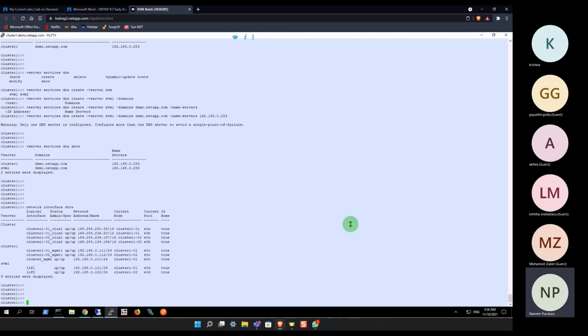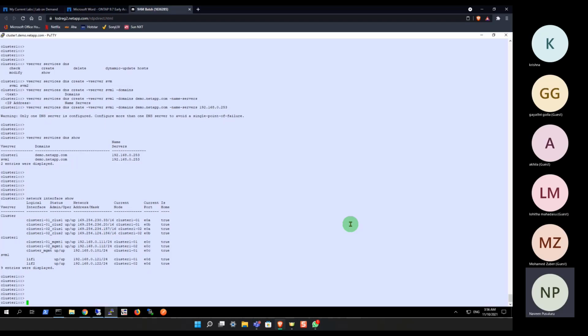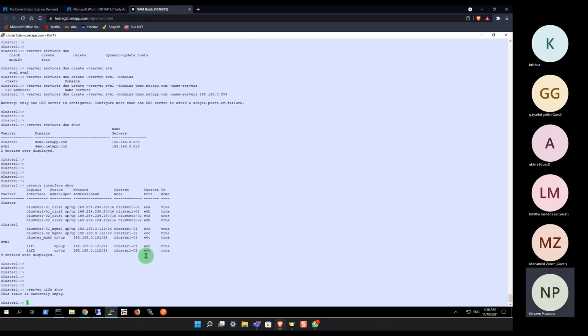Now our second step is also completed. Next, we are good to go with the vServer creation. vserver cifs show. This is the command to see if CIFS is already configured on top of any vServer or not. See, I don't have any CIFS configured on any vServer. It is showing empty. Now I need to configure it.